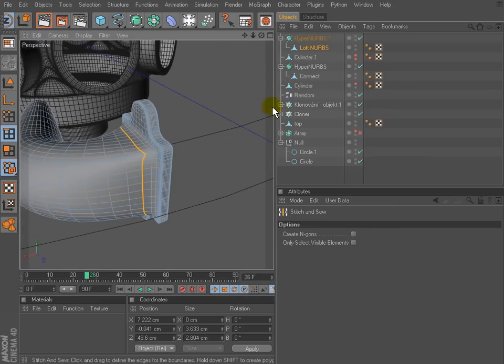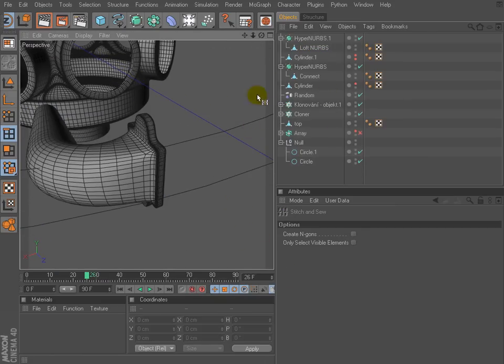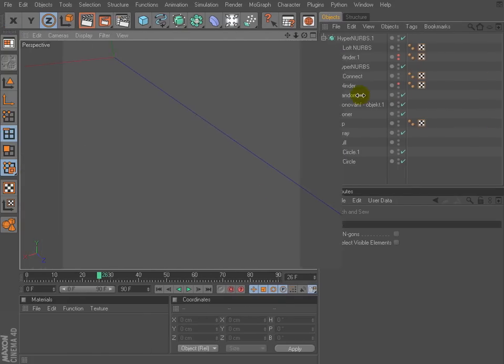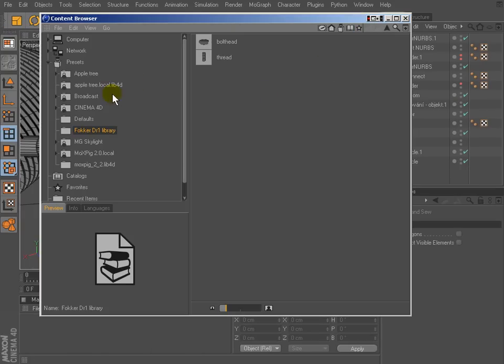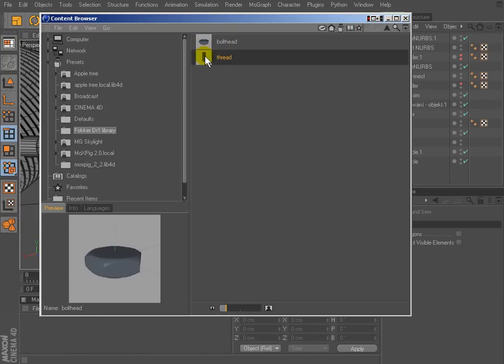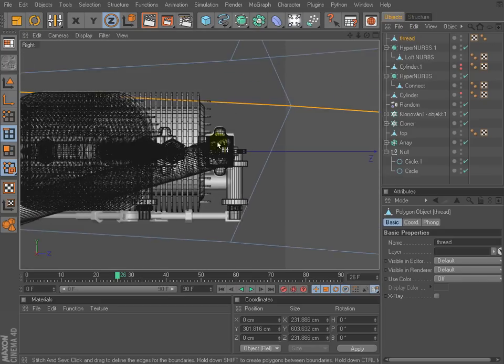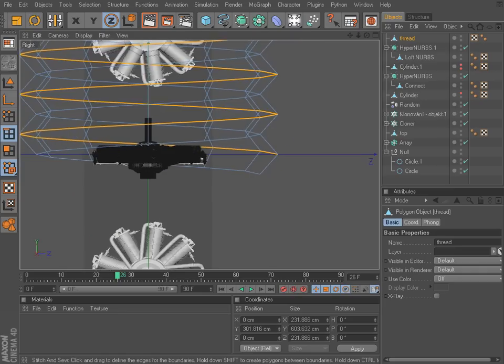Show the main cylinder object. Open the content browser again and add a new thread and ball head objects that are seen. Go to the right view and adjust size, of course.